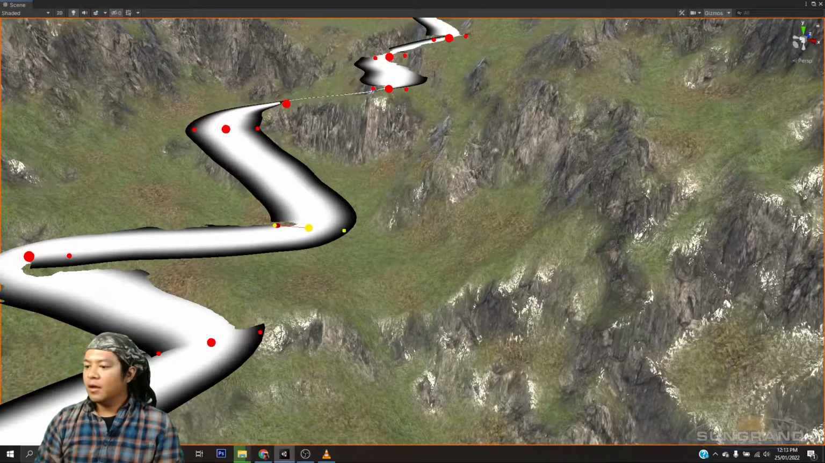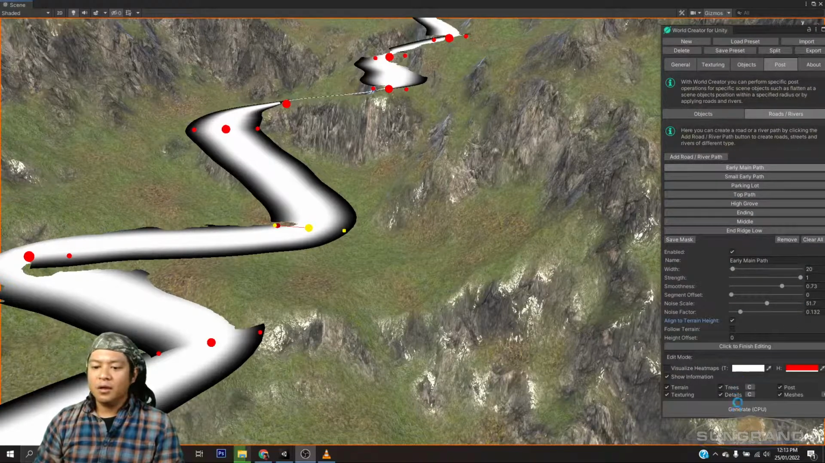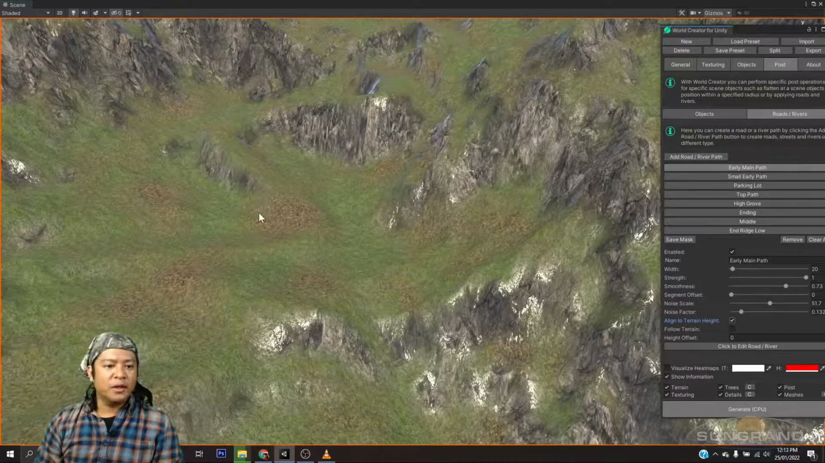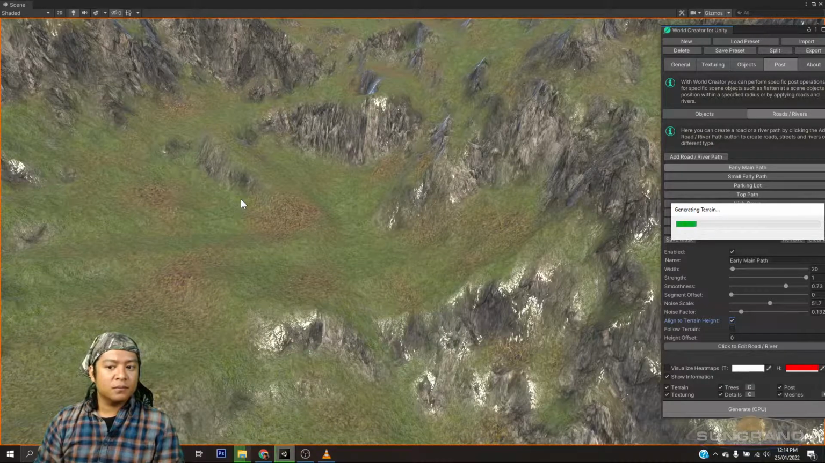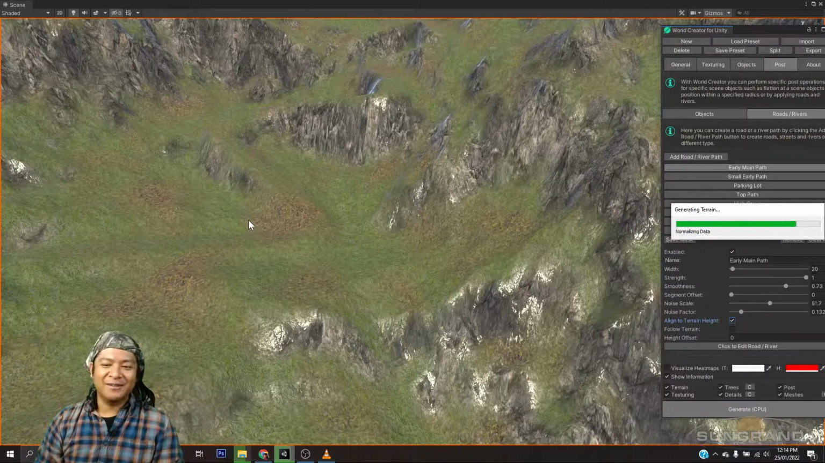Okay. Let's finish editing. Generate and see if it looks better, worse, or about the same. See if it flattens the terrain again. We'll find out.